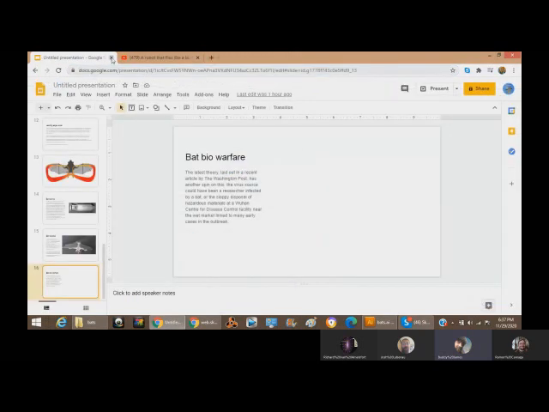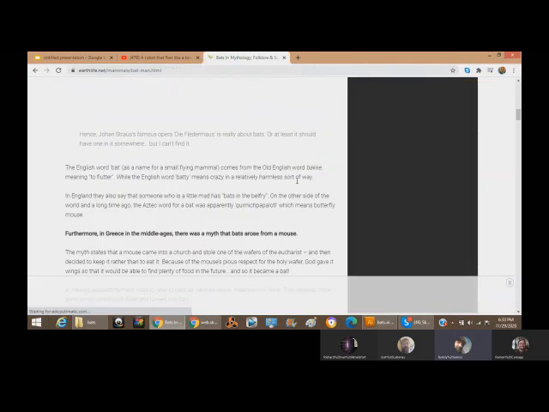What is the folklore around bats? I want to look that up. The English word bat is a name for a small flying mammal. It comes from the Old English word meaning to flutter. Well, the English word batty means crazy, in a harmless sort of way. So yeah, there's batshit crazy, there's batty, and in England they also say that someone who is a little mad has gone bats in the belfry. You have bats in the belfry.